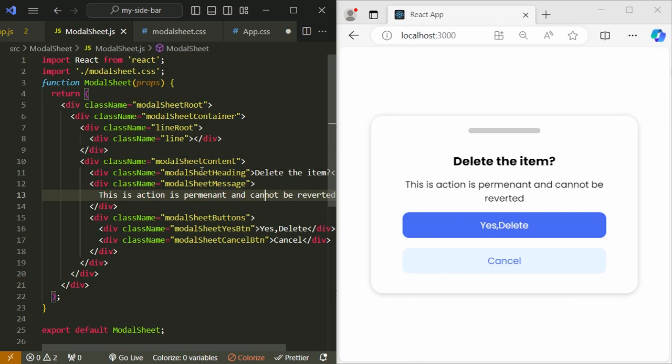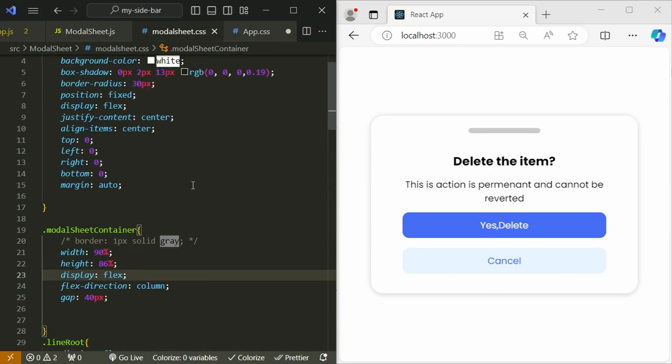I'm going to start with the modal sheet content that has the whole elements here. Next to it, we have the delete item, which is this line, this div, and we have the modal sheet message class name that has this message. And finally, we have those two buttons inside the modal sheet buttons. So I put them inside here so I can center them and use display flex and other things that I'm going to show you in the CSS file.